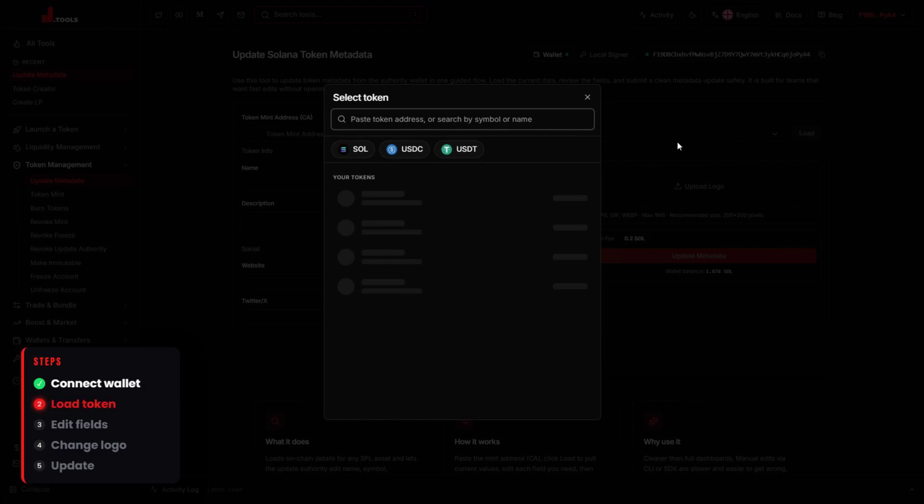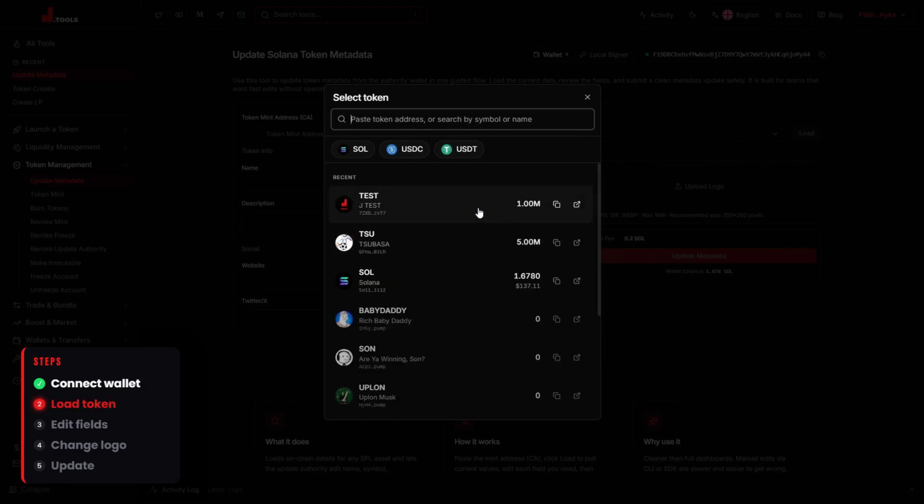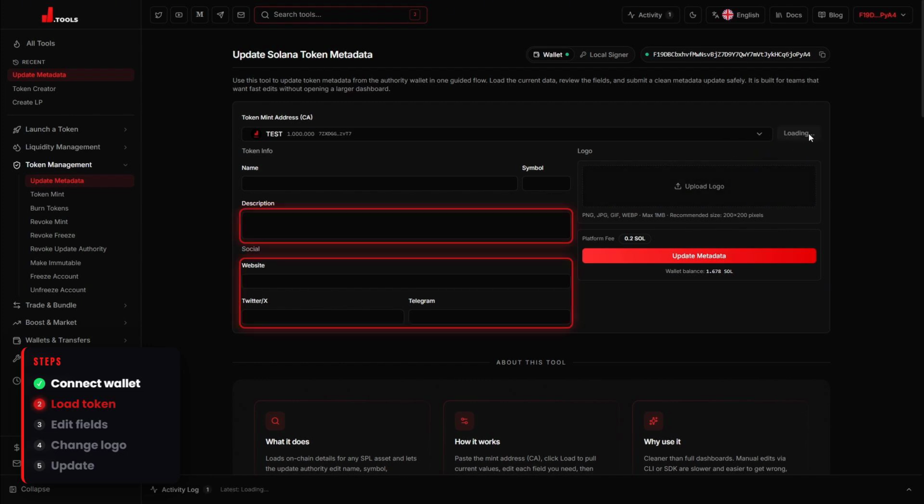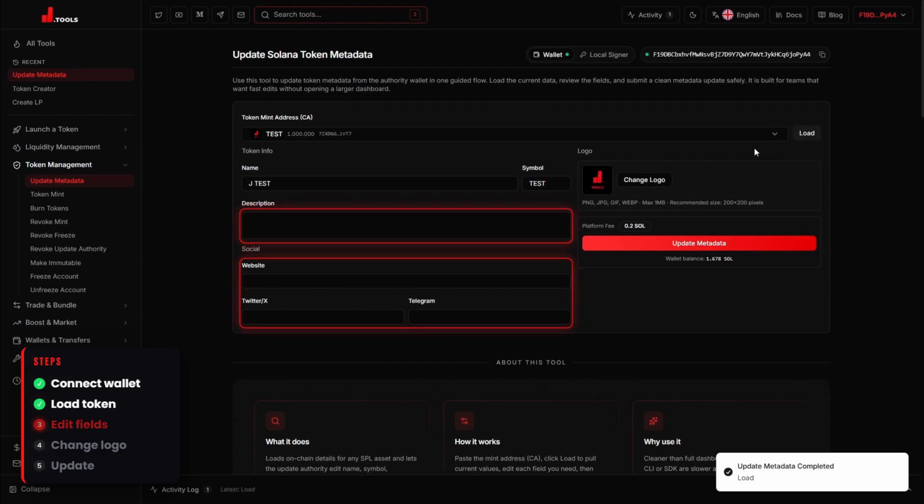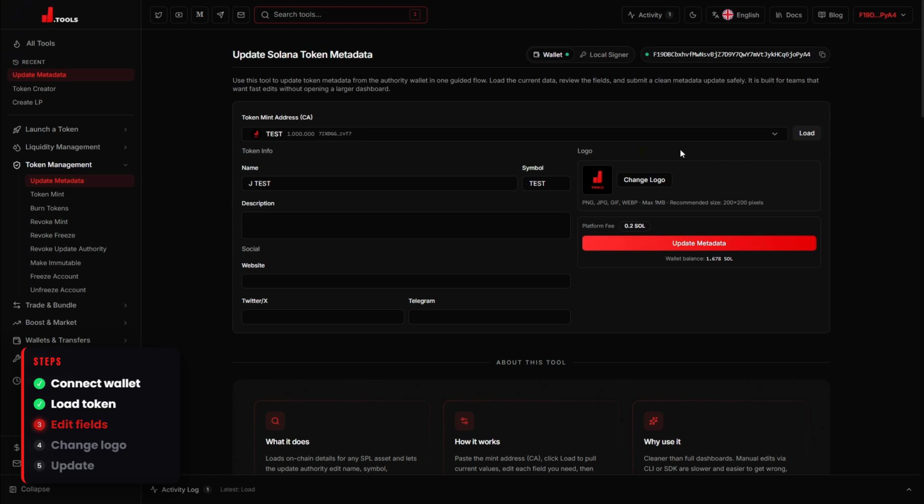The tool pulls in its current metadata: name, symbol, logo, description, and socials. As you can see, the description and links are still empty. Let's fix that. Now let's edit the fields.